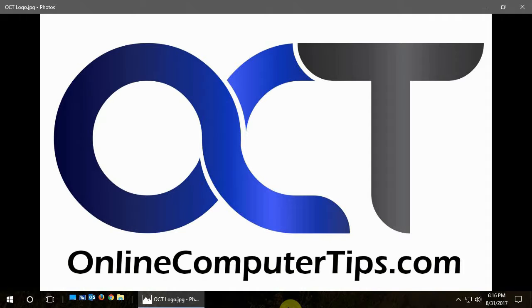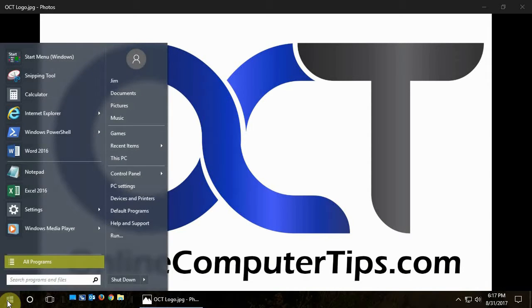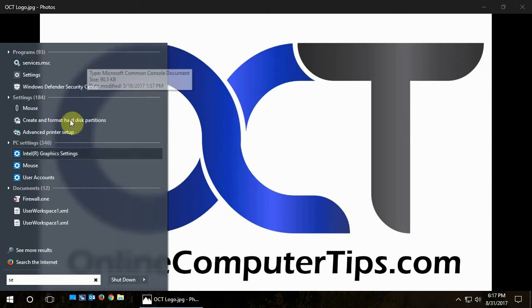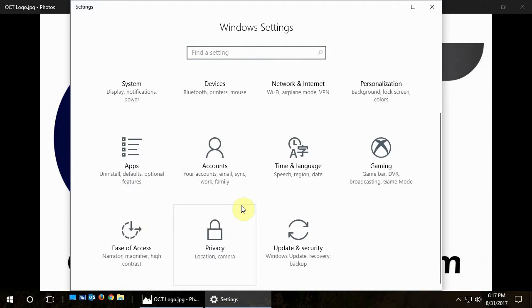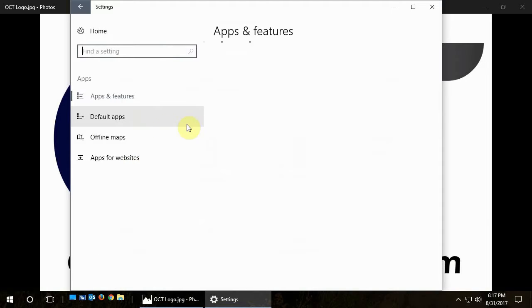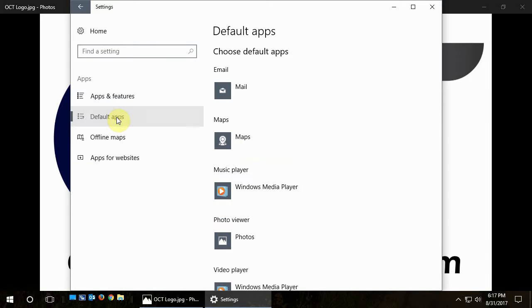So there's a couple different ways here. If you have Windows 10, like we're running here, there's a general setting and then there's the old-fashioned setting. So let's do the Windows 10 method first. What you want to do is click on Start. I have the old-school Windows 7 Start menu here. And search for settings, for the Windows settings. And here we go. Find the section that says apps, and go to default apps.